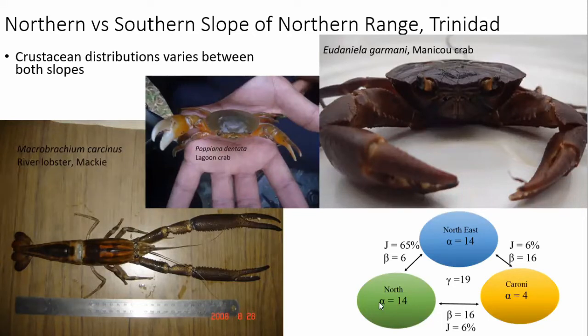In fact, the only species that was common between the northern slope and the southern slope was this guy here, our manicou crab. Now, the manicou crab is found in high elevations, and it is one of two crab species that we consider to be freshwaterized. And a freshwaterized species is a species that no longer has a dependency on a marine habitat to complete its life cycle. And in Trinidad, we're fortunate to have two species there, the other one being our lagoon crab.